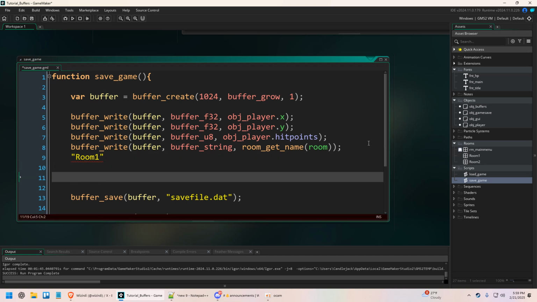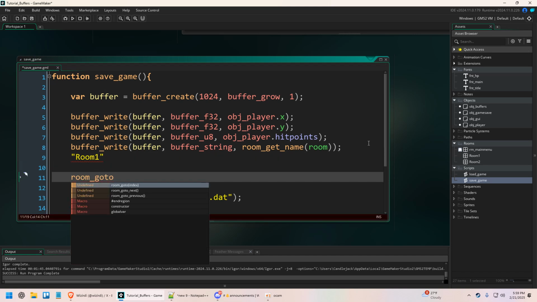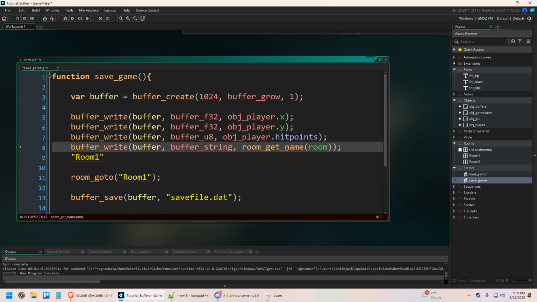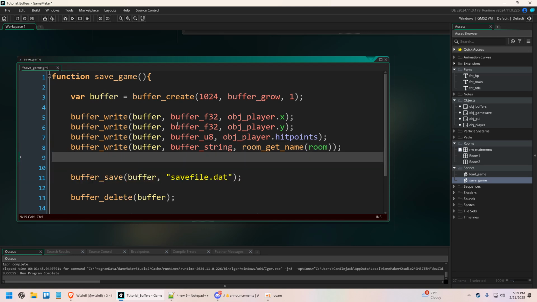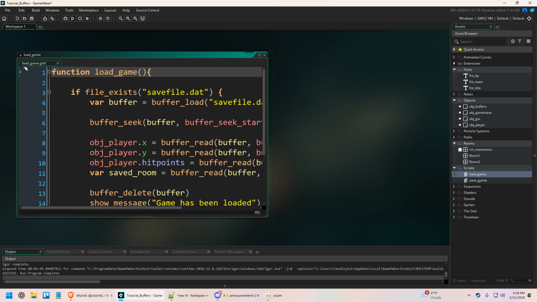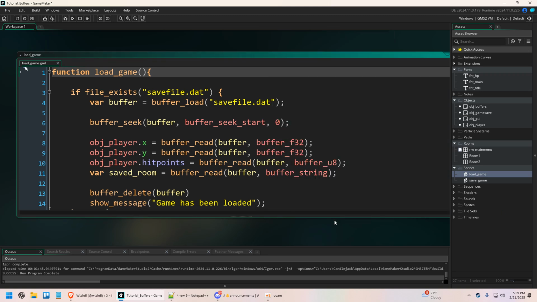So this wouldn't work if we did like room go to, room 1. So we're going to have to convert this string that we turned it into the actual asset. And I'll show you how to do that. So I just wanted to point out, in our save game, if you watch part 1, you're already saving the room. Now let's go to our load game, because this is really where we're going to be expanding everything.